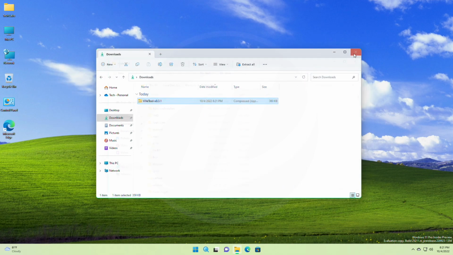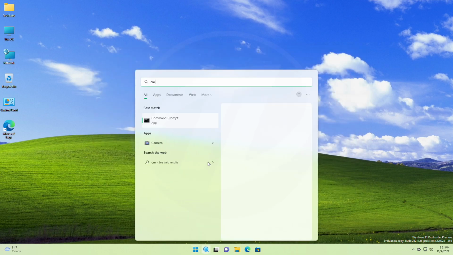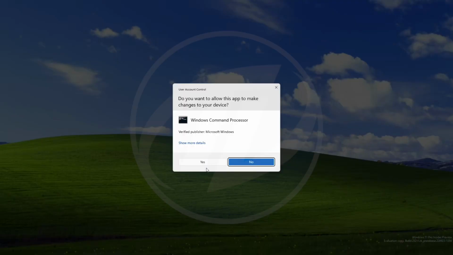After extracting the file, run command prompt as administrator and execute the following commands.